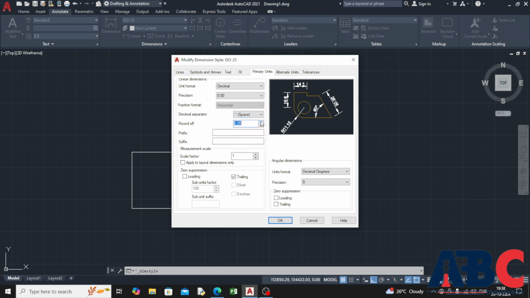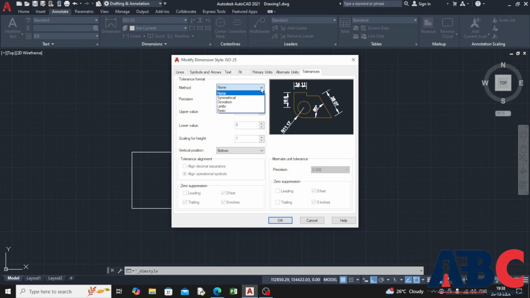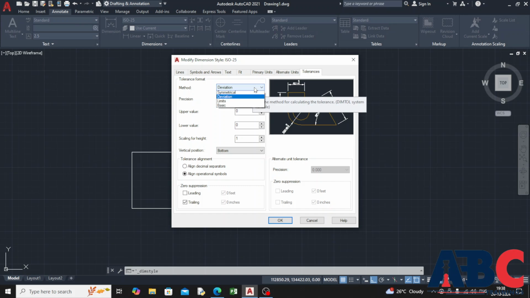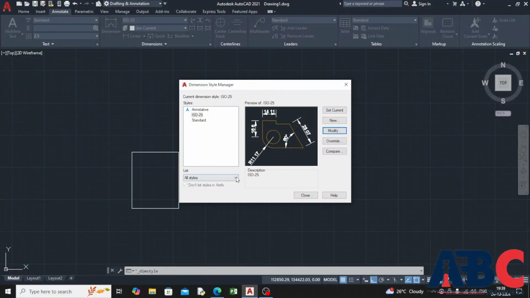Then round off, at what amount you want to round off, and prefix and suffix you want to add. Then you can add alternative units, display alternative units. You can click on it and it will show you alternative units. And tolerance, how much tolerance you want: symmetrical, deviation, limits, basic, and none, okay. This is the annotation tool.